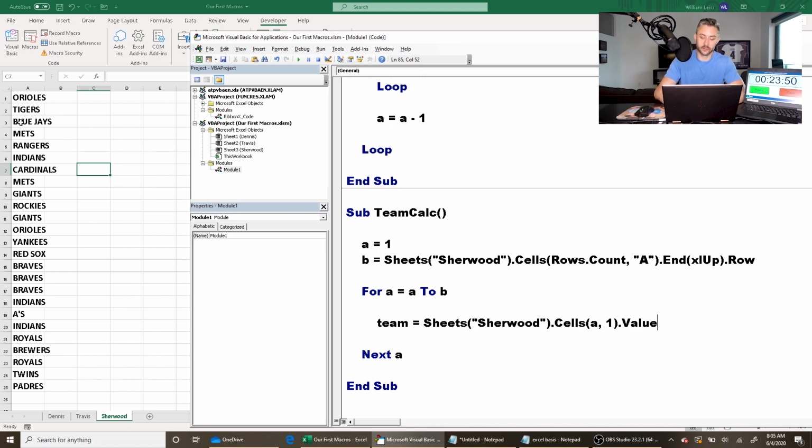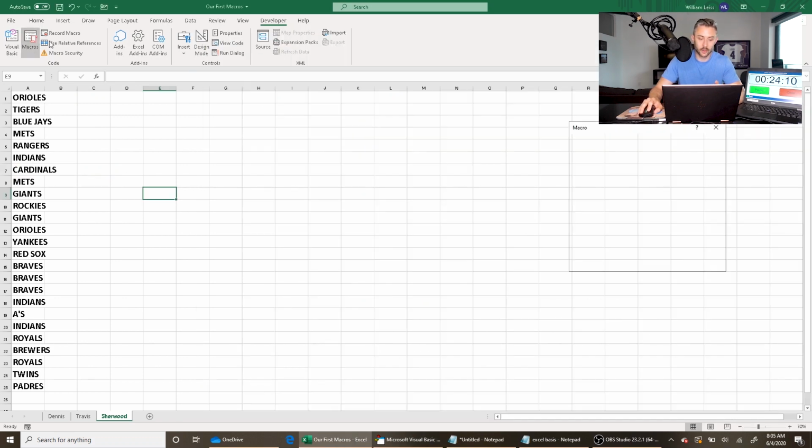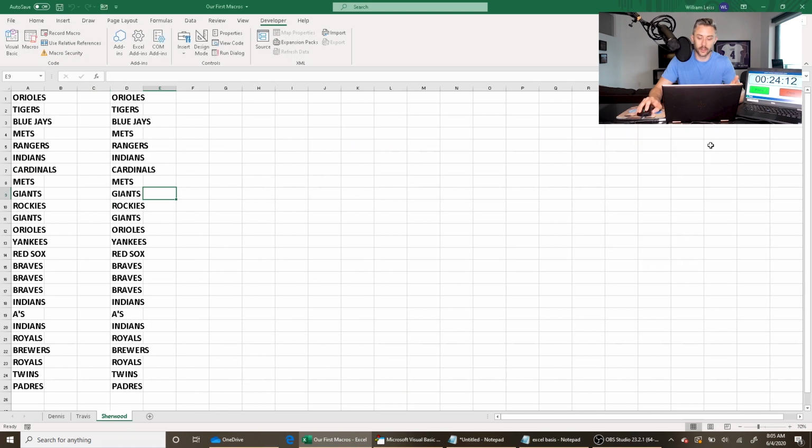So let's go ahead and do this. Let's just do Sheets Sherwood dot Cells(A, 4).Value equals team for the initial iteration of this loop. What happens if we run team calc? Well, it's just going to copy and paste this over with our loop.